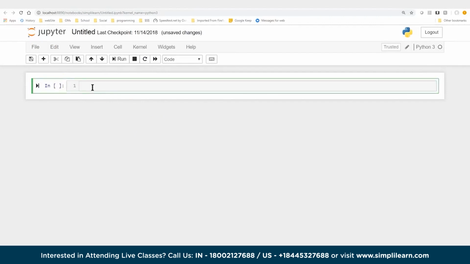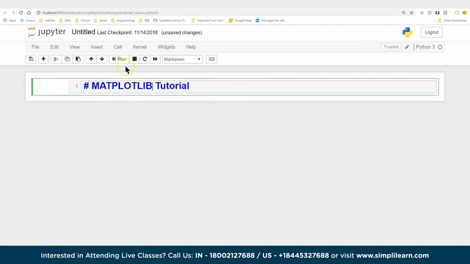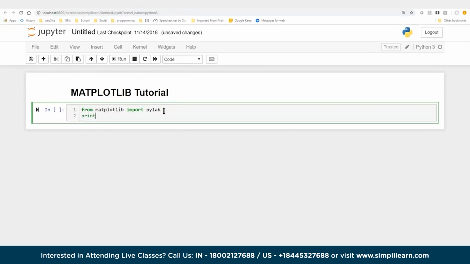So let's go ahead and dive in and see what we've got going here. Let's put in "Matplotlib tutorial". And I'm going to turn this cell into a markdown so it doesn't actually run it. You can see it has a nice little title there. That's all Jupyter Notebook. And then from Matplotlib, let's import PyLab. And then let's go ahead and just print PyLab and the version. Let's go ahead and run this.